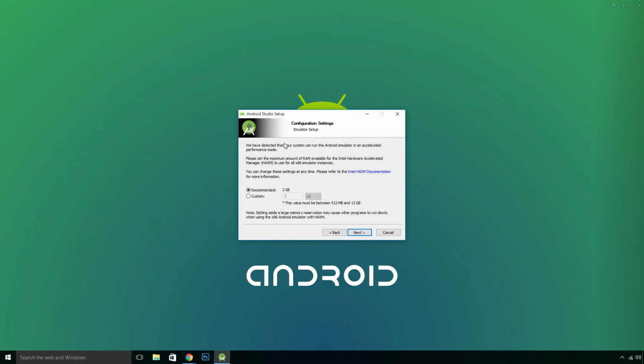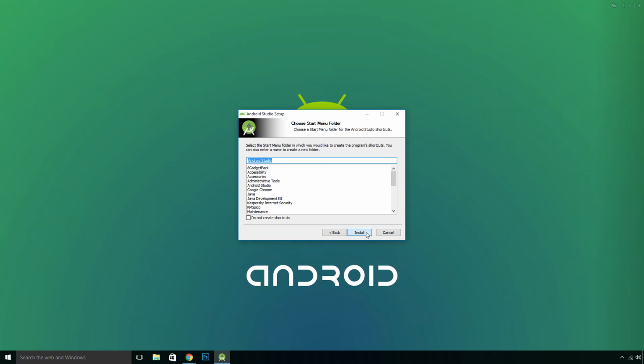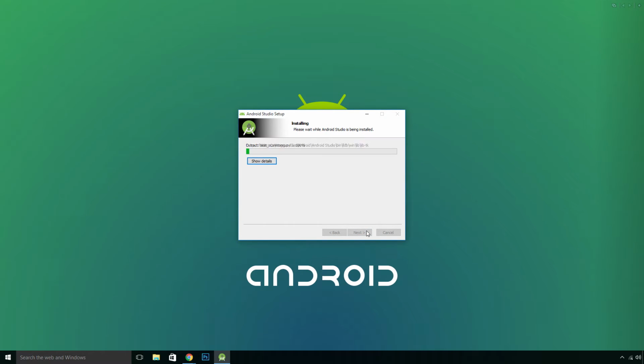And this configuration setting has actually picked up that my system can run the emulator in an accelerated performance mode. So it's going to recommend an amount of RAM to be made available for the hardware accelerated manager, and it recommends 2 gigabytes here. So just keep it as 2 gig or the recommended value. The value must be between 512 meg and 13 gig. Keep it as is. Install Android Studio. I'm just going to go ahead and install that.